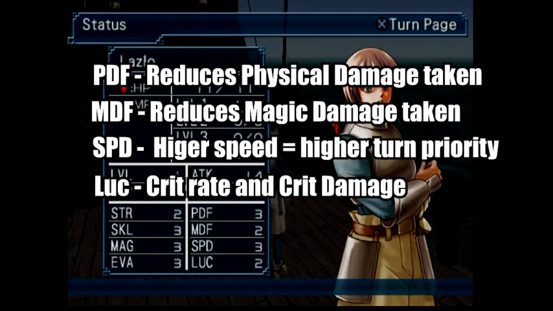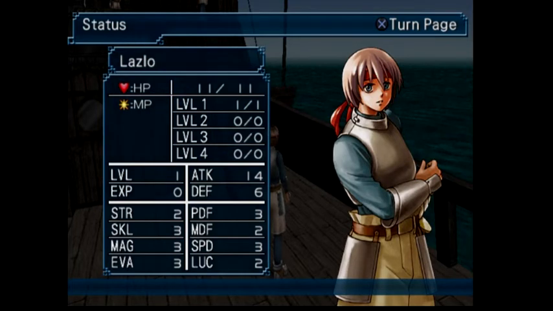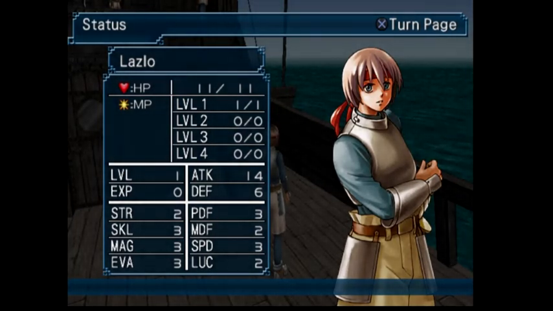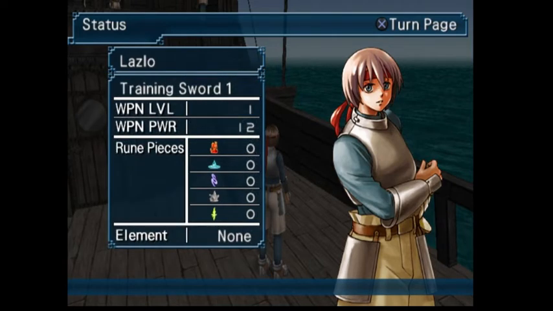And luck is a kind of stat that I think does this: the higher your luck is, the more damage you will do with your criticals. That's about it.